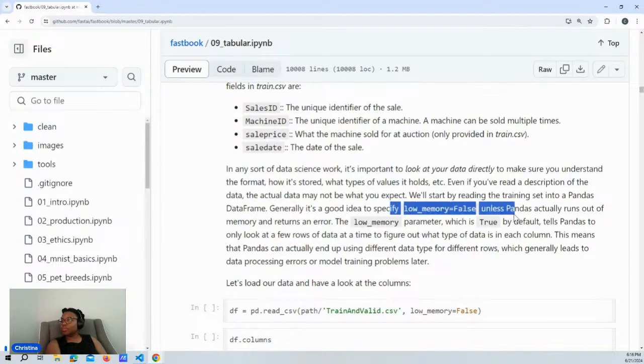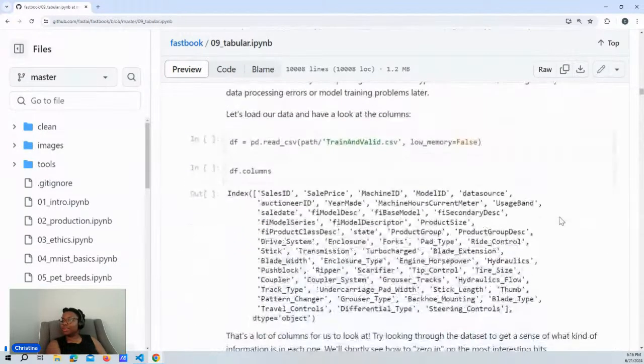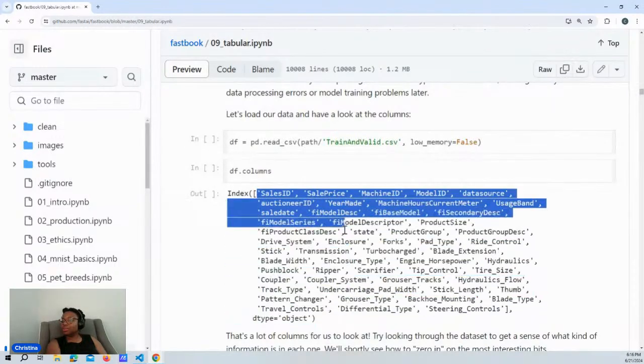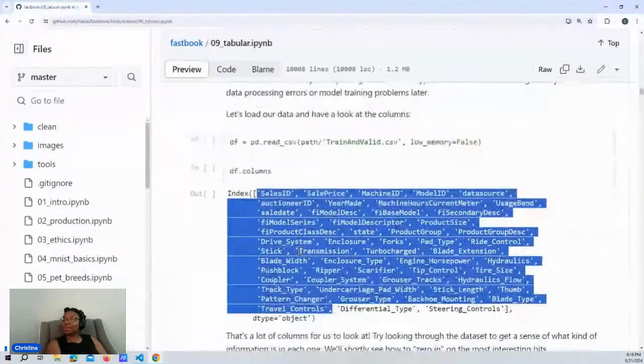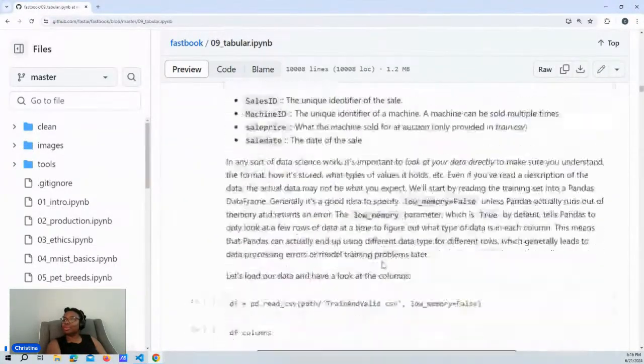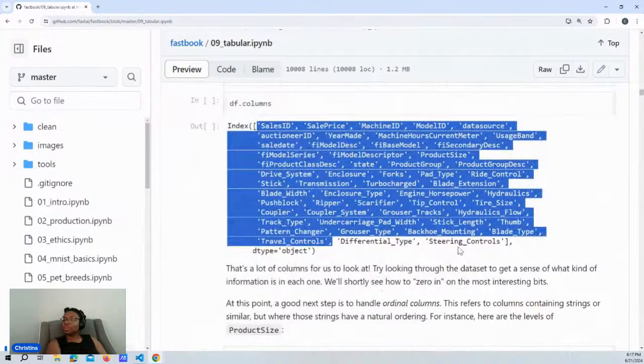It's a good idea. Low memory false. Yeah, it's pandas. Okay, so these are all of the columns available. Wait, what was this then? Oh, they provide information about it, so it tells you what it is. But this is all the columns completely available.